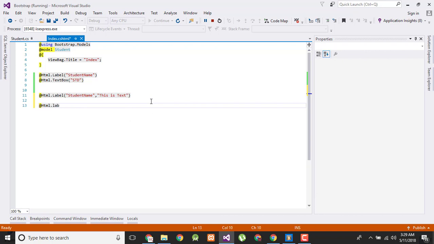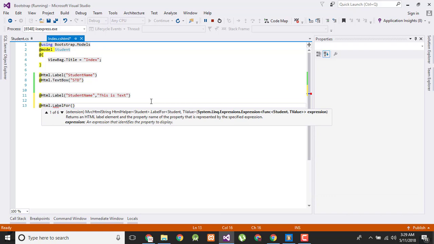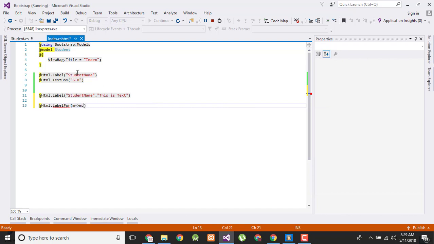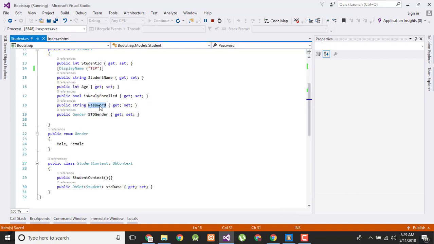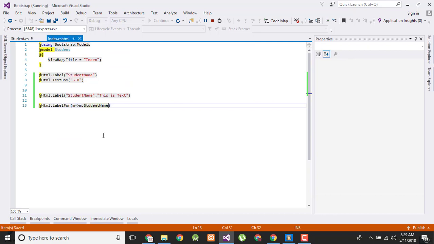is that you have to use HTML.LabelFor. Okay, and now here you just have to pass the model attribute, like m as the object of the model, m => m.StudentName, okay, or something else like password. Okay, here is the password.